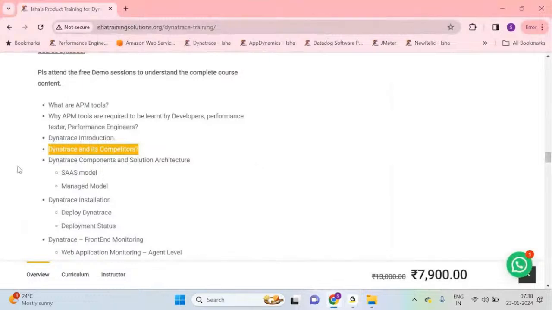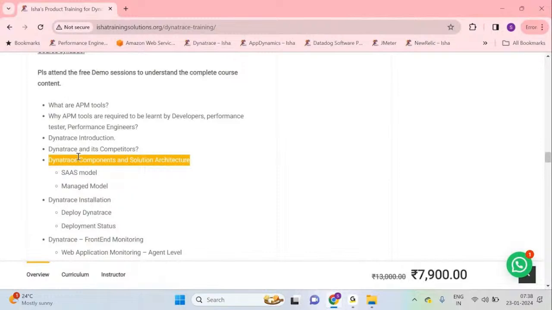And then Dynatrace components and solution architecture. There are two deployment models available in Dynatrace. One is the SaaS based model, the software as a service model, and then the managed model. The managed model is nothing but an on-premises model. So we are going to discuss what the SaaS model means, what the managed model means, what the difference is, and which clients prefer to use the SaaS based model or the managed model. That kind of understanding we are going to get in this components and solution architecture topic.